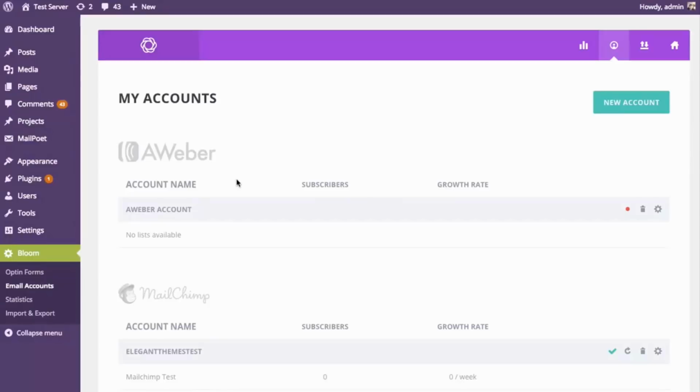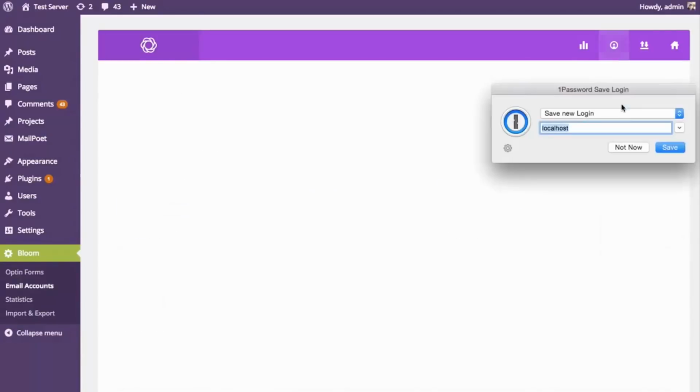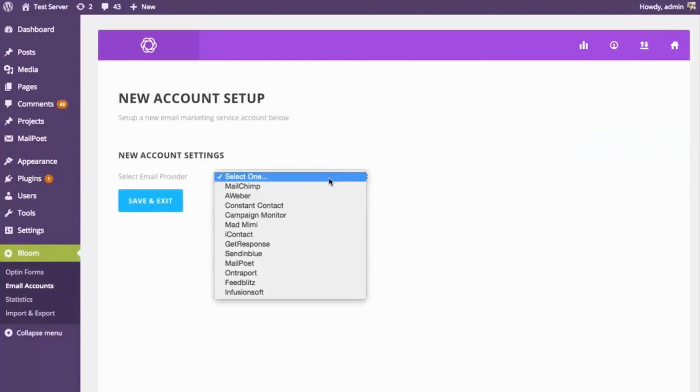Usually it's pretty easy. Usually all you have to do is log into your account, copy and paste the API key, and you're done. But like I said, if you input the wrong API key, it's just not going to work. So let me start over. I'm going to add that Aweber account.